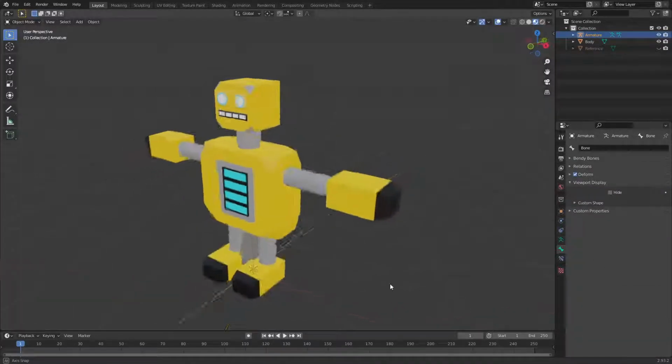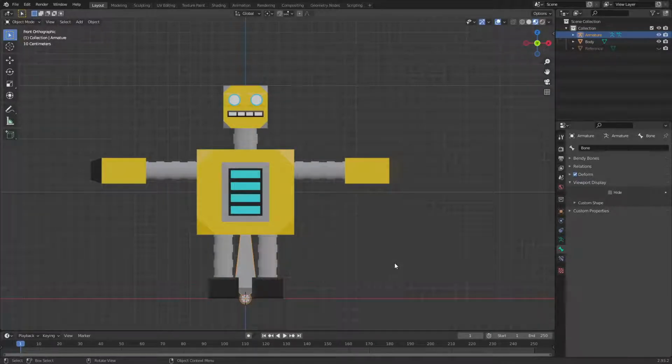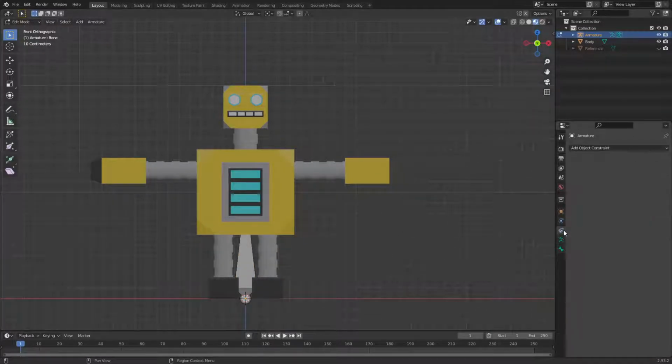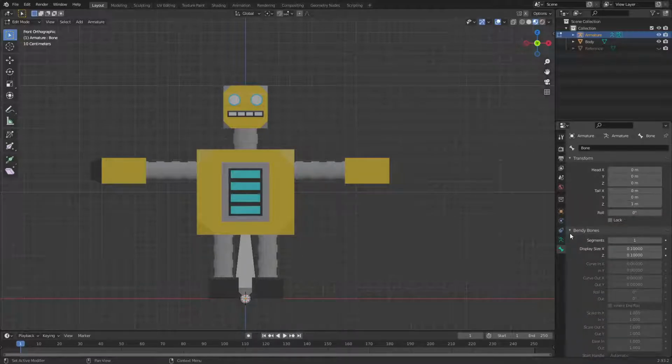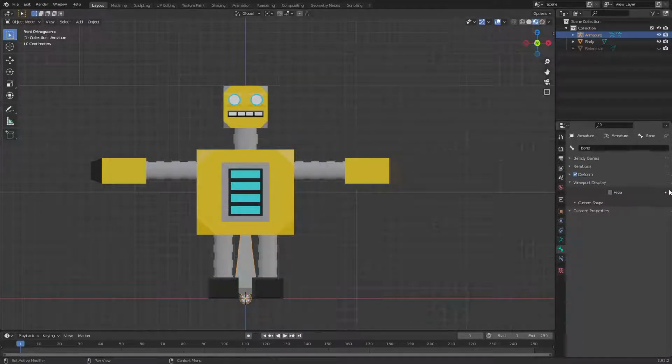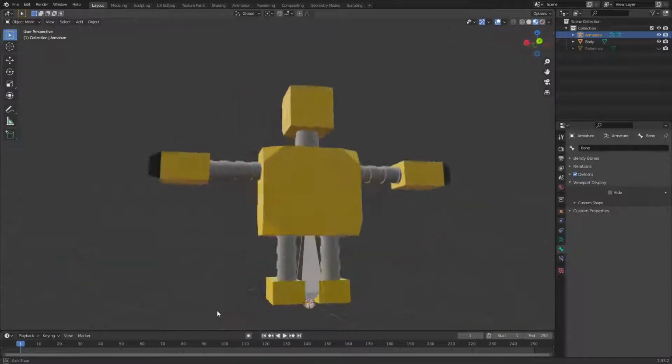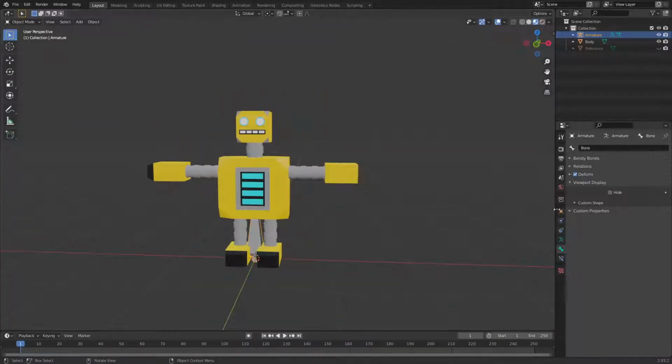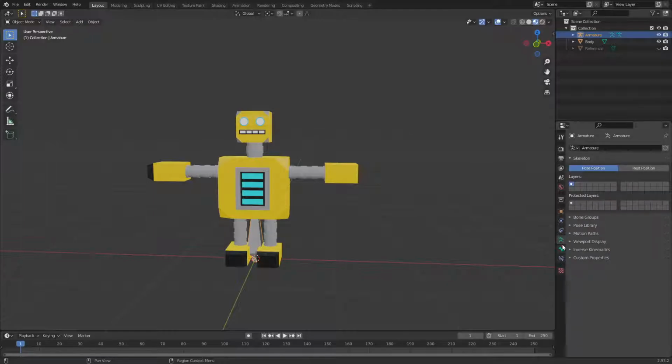Let's see. I've gone into edit mode, custom properties, relations, deform, bendy bones. For some reason it's not working properly. Anyways, what I wanted to do was keep the bones in the front. Oh, it's in this area, in the object data properties, viewport display, in front.